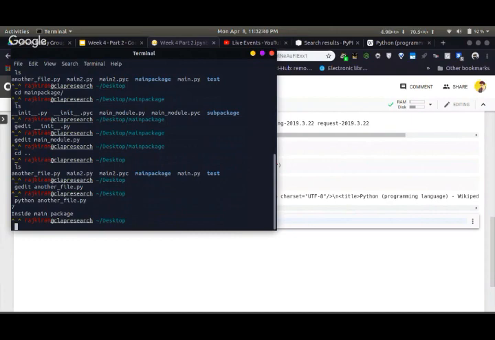Now I need to include more details in it. Let's discuss how to import the files or the functions inside a file, which is inside a sub package, which is also inside a main package.